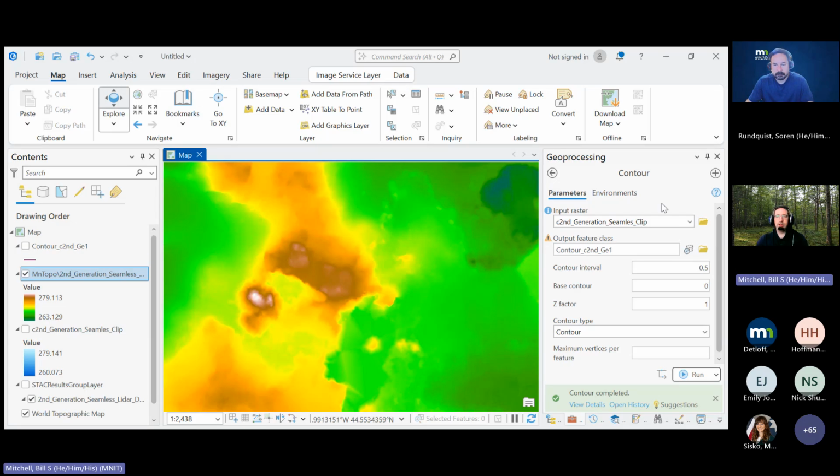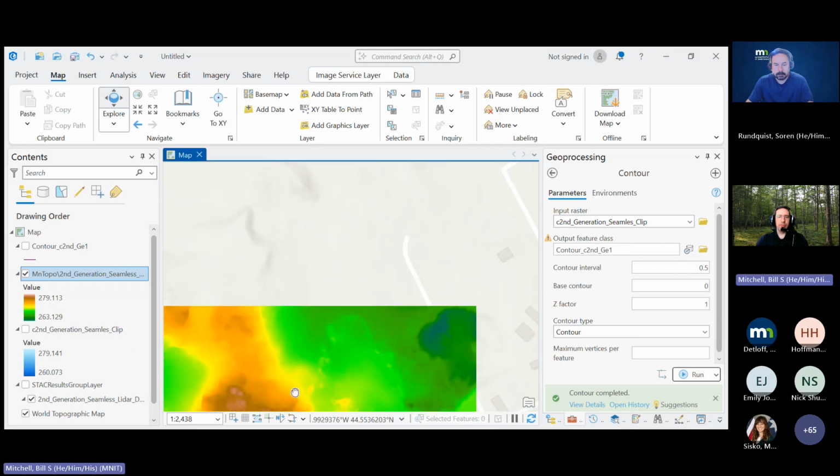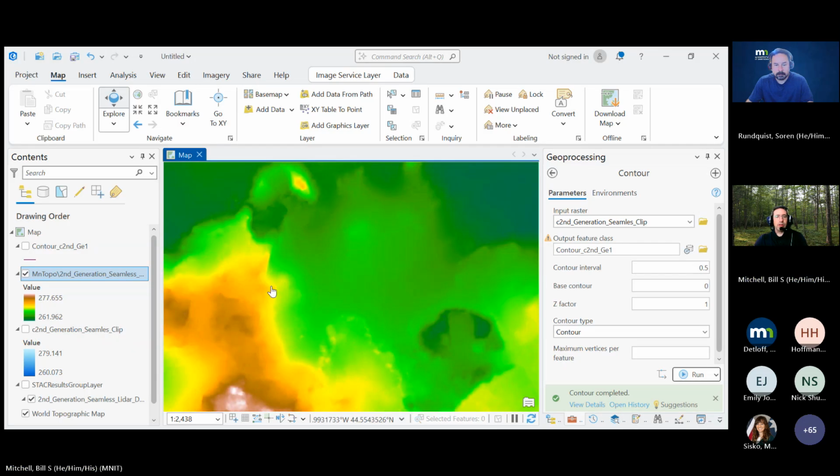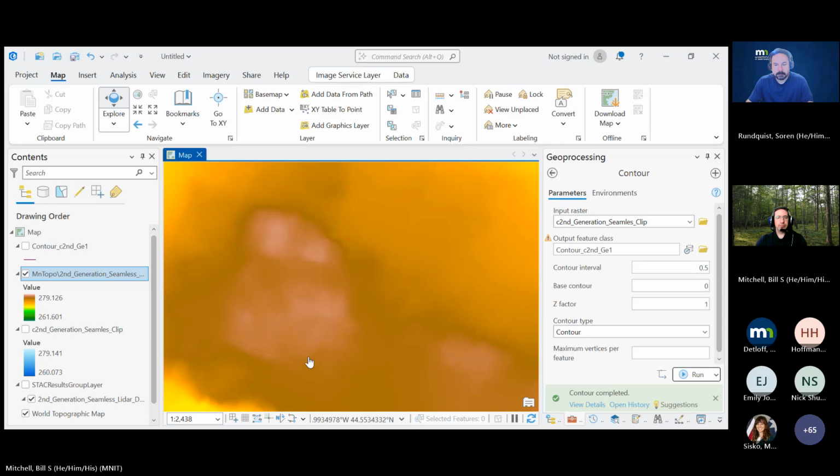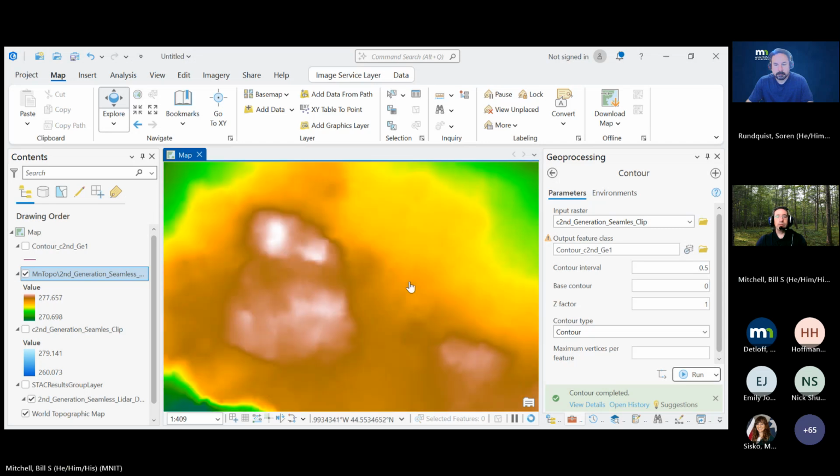And again, this is then what you can use to do any analysis that you would have on these data. So that's what I've got for that. Thank you, Bill.